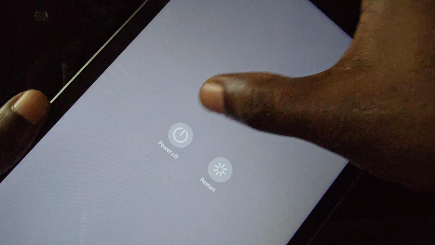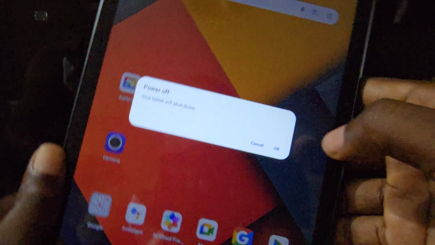So I'm gonna press and hold. All right, once I press and hold the power button, it will bring up this menu, and I'm going to turn off the tablet. Notice it says here power off, so I'm going to hit OK. All right, just give it a few minutes. Shouldn't take long, and it should be powered off.